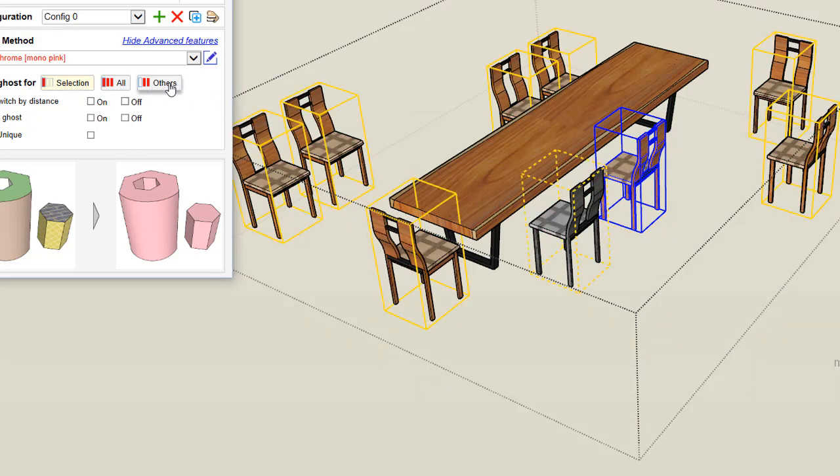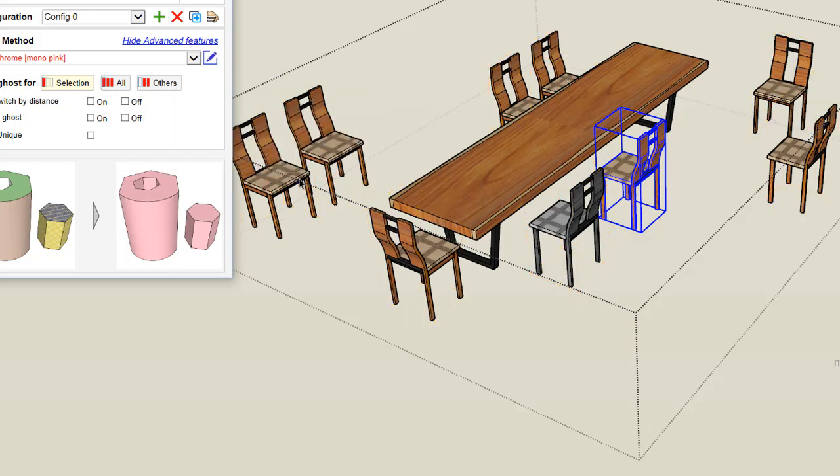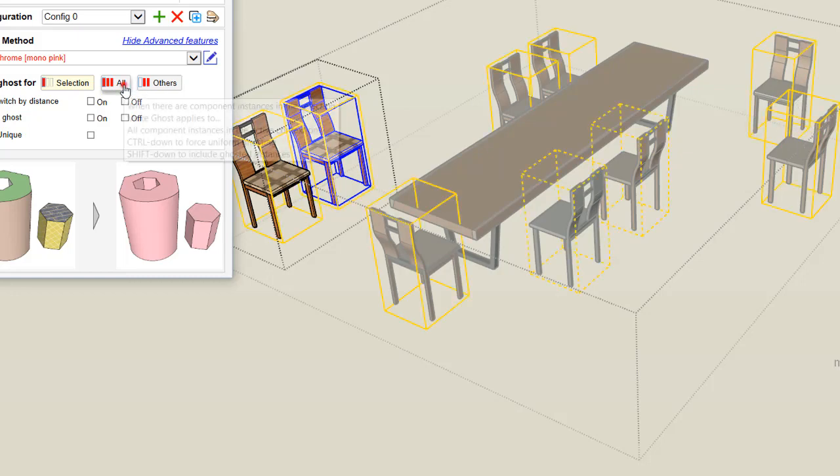This can be useful because all and others work at any level. So if you, for example, select this chair and you press all, you see that these two instances, which are in another context, will be ghosted.